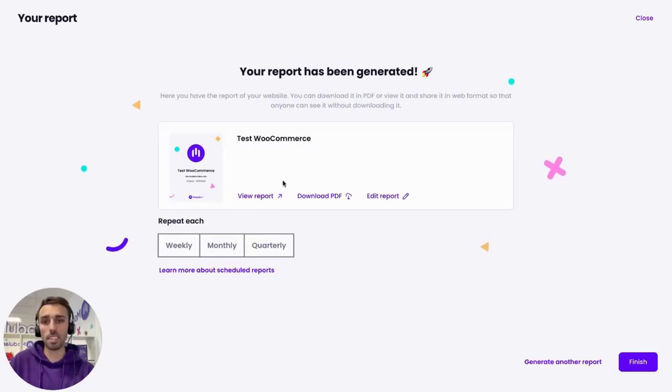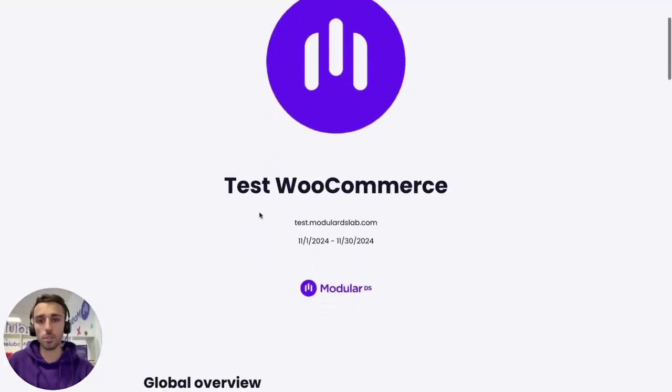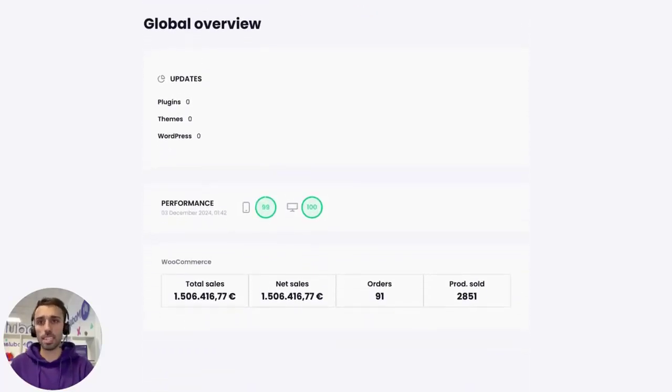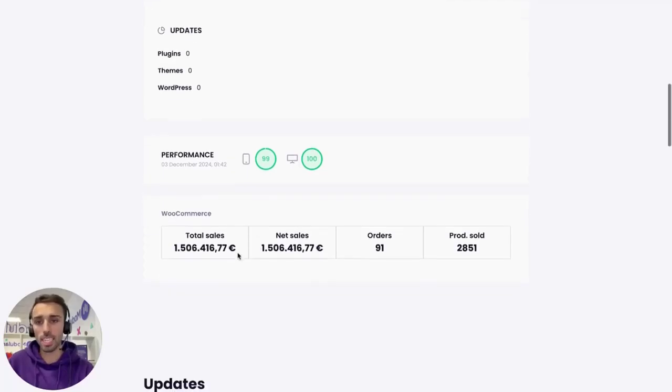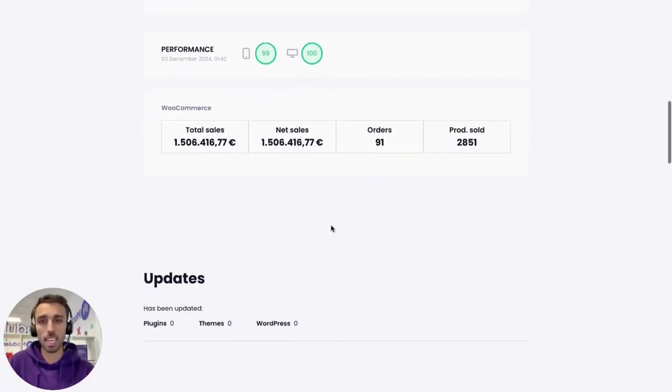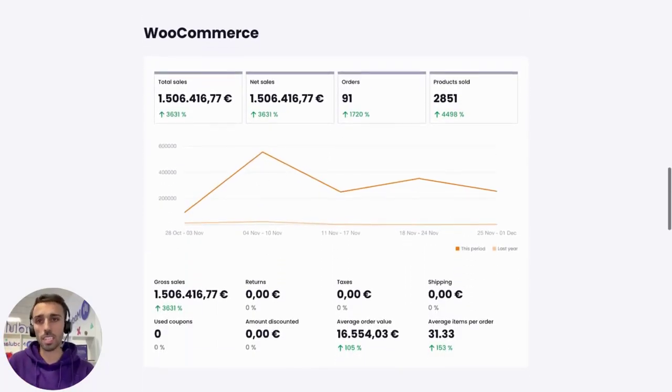Okay, and it's already generated, and we are going to see the report live. And here you will be able to see that we will see the WooCommerce data both in the global overview, just a small sample with the main stats. And also, if we scroll down, we are going to see the full report of our WooCommerce store. Same as we were seeing in the metrics dashboard.